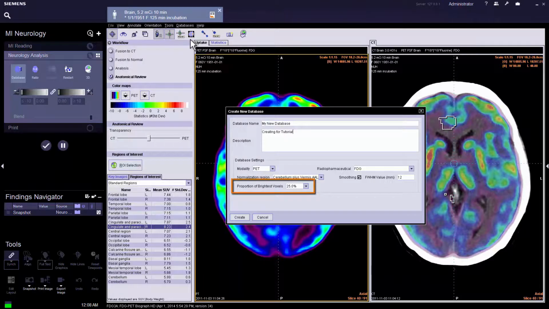The proportion of brightest voxels determines which voxels inside the selected normalization region will be used when normalizing the subjects in the database and the patients to be compared to the database. Smoothing determines how much Gaussian smoothing will be applied to the database and the patients being compared to it. Left-click on the Create icon once all data is entered.